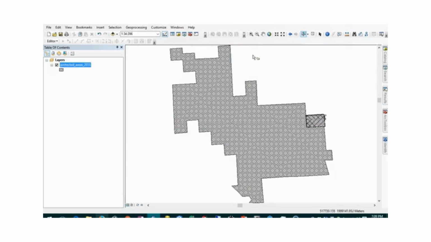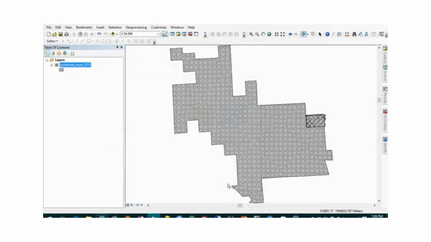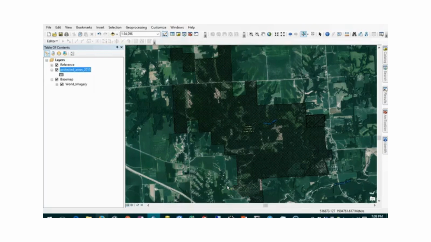To begin with, I think I'll add a base map so that we can provide some context for the area. So I'm going to go up to the Add Data menu, click on the down arrow, and Add Base Map. I'm going to choose Imagery with Labels in this case, and I'll click Add. When my base map is added, I can see that the state park seems to cover a forested area in the middle of what looks like it might be agricultural or just open space.